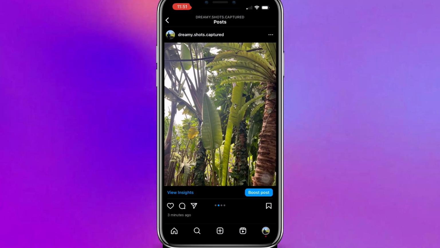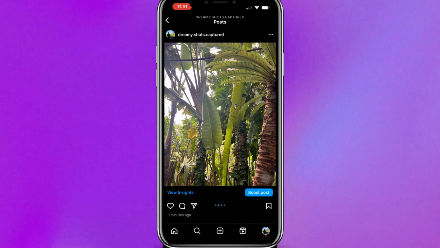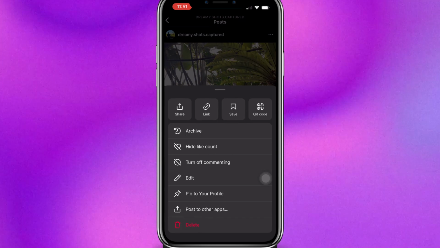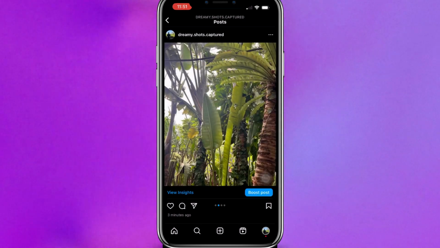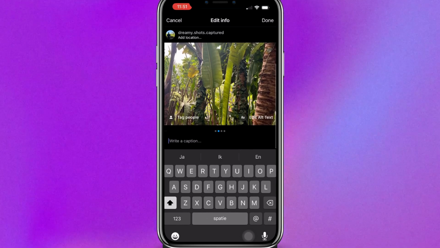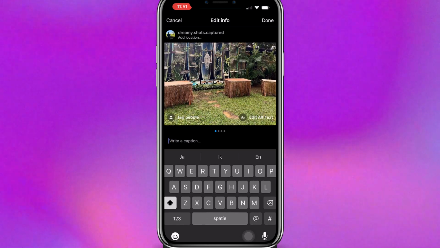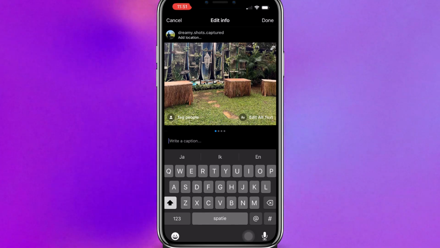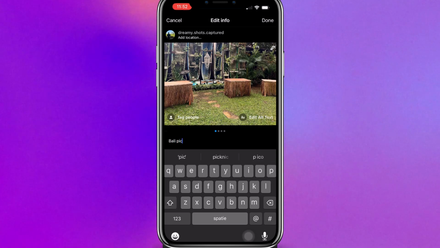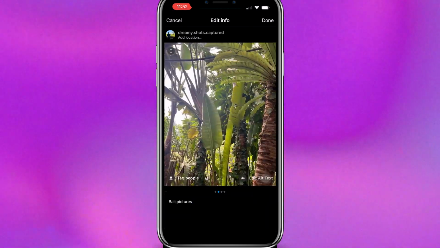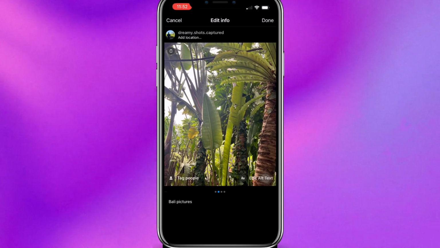You have to click on the three dots on the right top corner here. And you go to edit here. So what you can do with edit is you can even write a new caption. So let's say Bali pictures. But we want to know how to remove one photo.